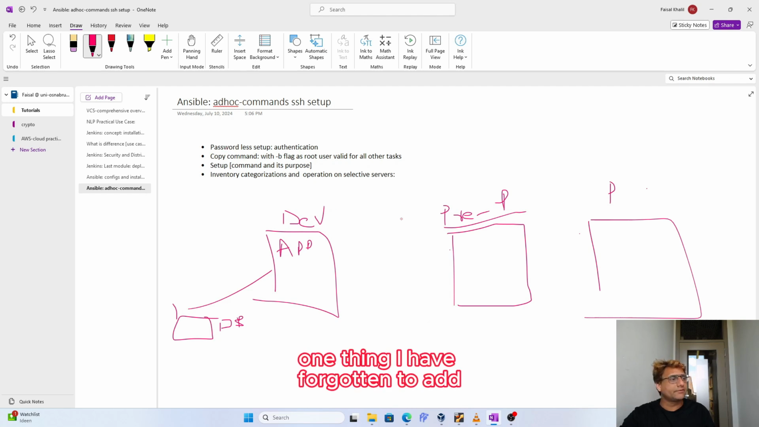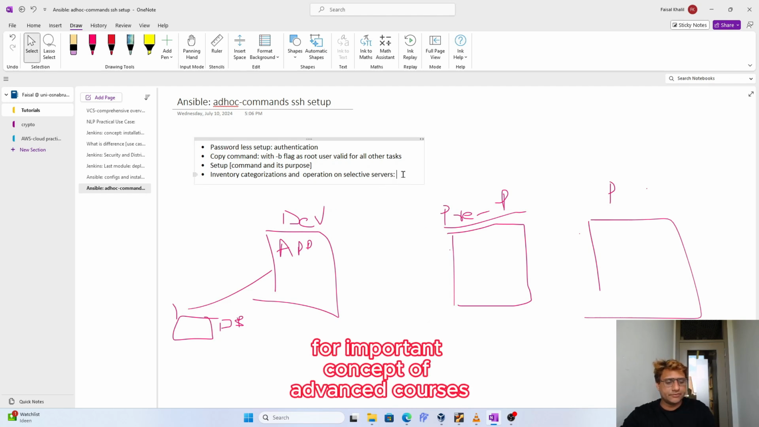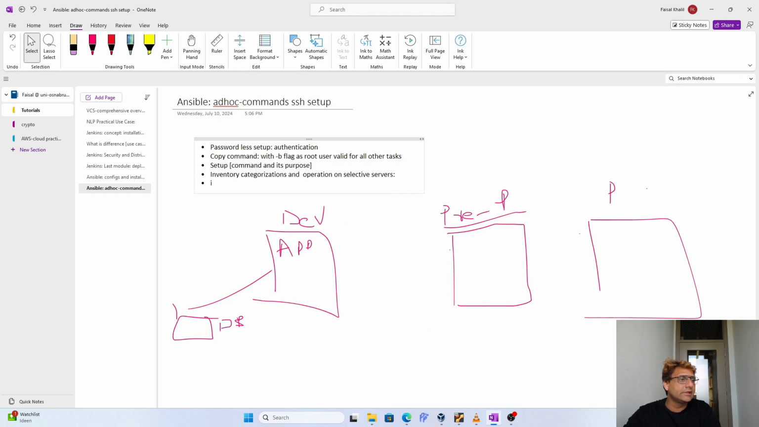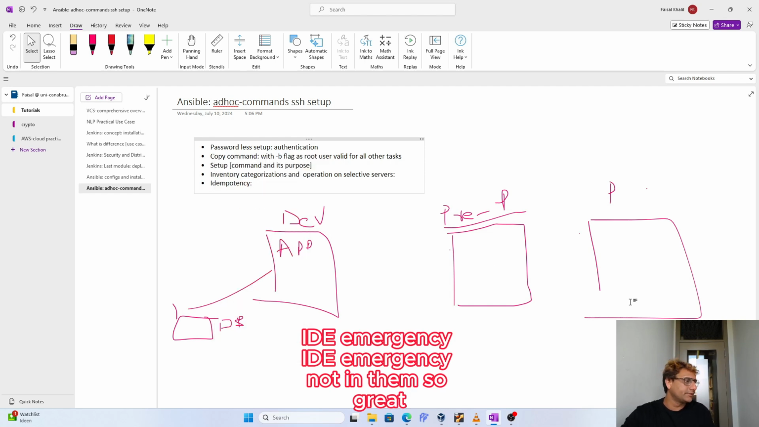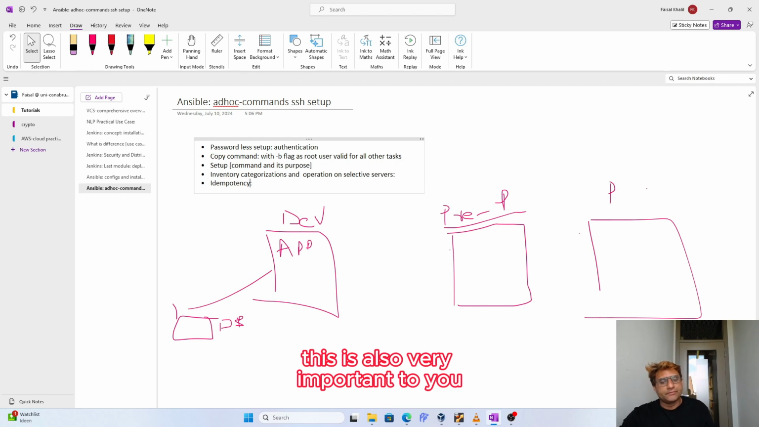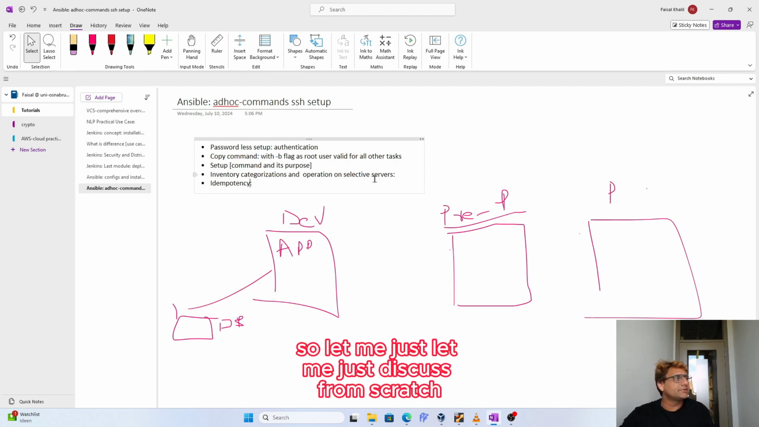One thing I forgot to add, a very important concept we're going to discuss, is the idempotency concept. Idempotency. This is also very important here. So let me discuss from scratch.